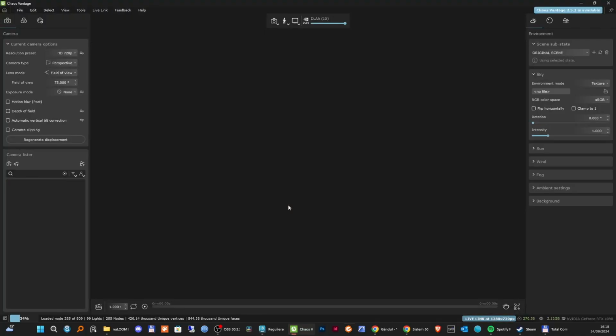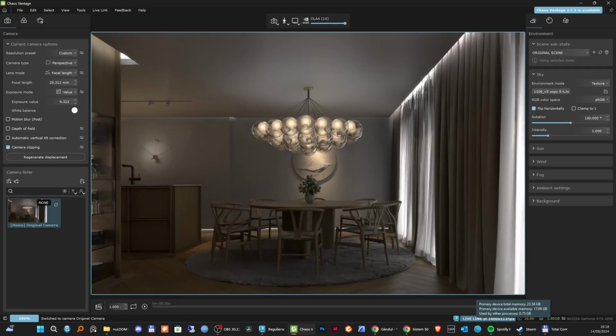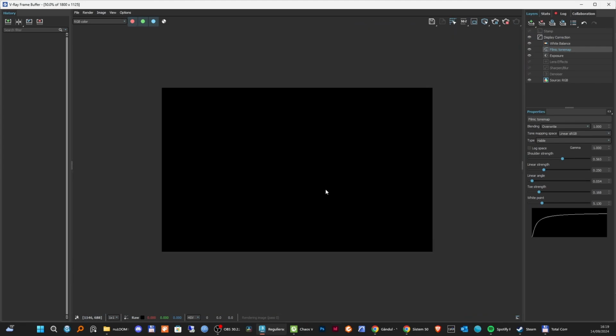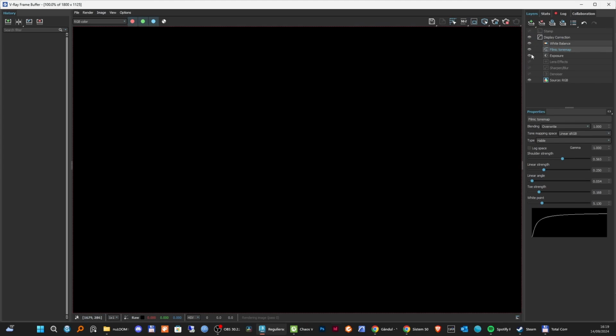Now it's importing all the nodes in my Chaos Vantage. As you can see, it's taking a while to do all of that. And now I have my scene imported. As you can see, it's not looking exactly the same as we had it in V-Ray, but it's quite close to that. The only thing that is going to fix all of this is the tone mapping and exposure. So that was my scene in V-Ray, and that is my filmic tone mapping. That one I need to apply to my Chaos Vantage scene.